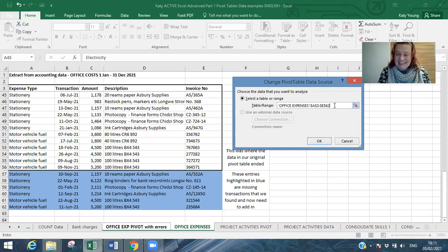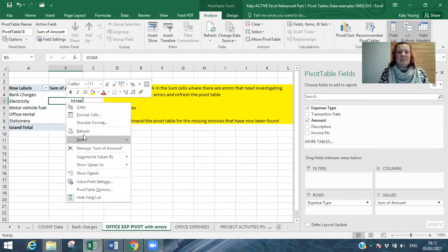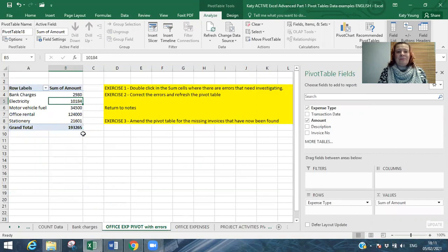If you want to add in additional columns, this changing of the data source will also bring in those additional columns, and then they will appear as options in your pivot table builder. So I've selected OK, and now I once again refresh, and now my pivot table contains all of that data, including the new invoices.